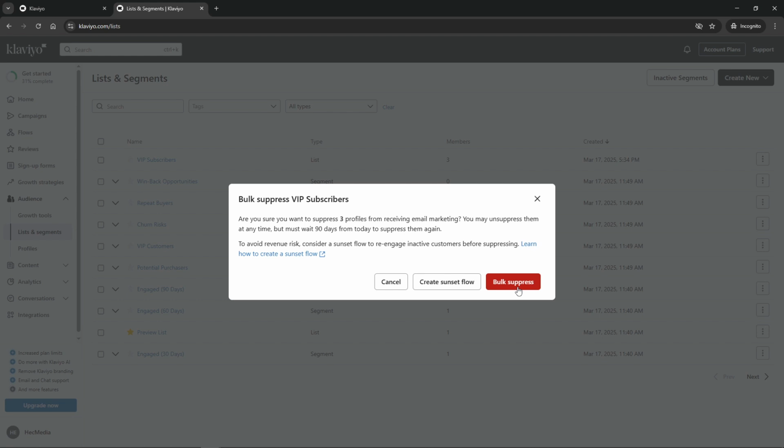Suppressing profiles affects their ability to receive emails, but it does not impact SMS messages or push notifications. If your communication strategy relies on multiple channels, you'll need to adjust your approach accordingly. The key takeaway here is that you're controlling the email contact avenue. Other forms of communication remain intact unless you take specific action on those channels as well.